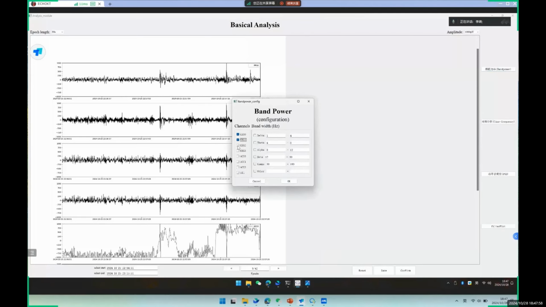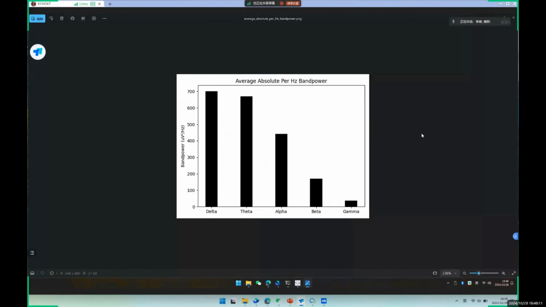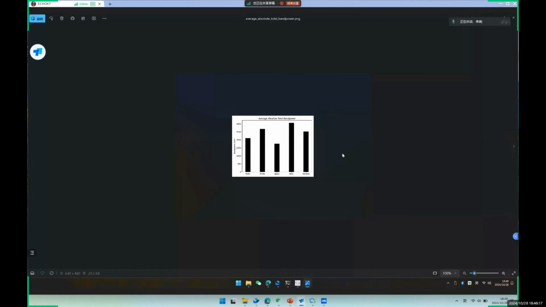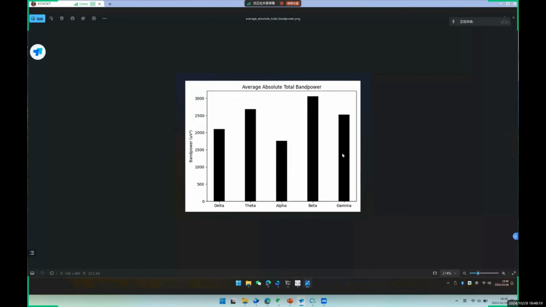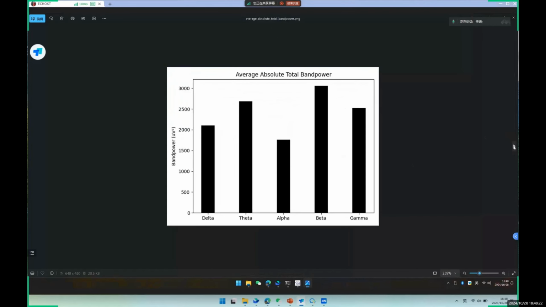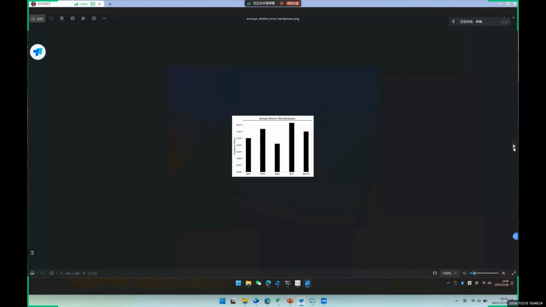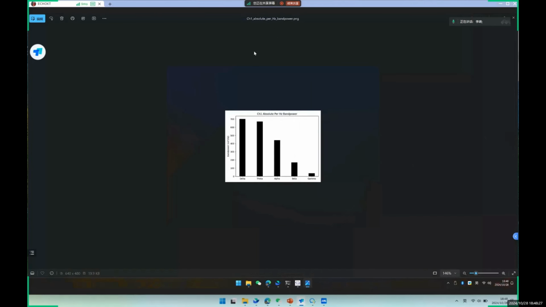It means that when I select 4 channels, each column here is the average of the absolute value of each frequency band. It is not very meaningful in application. The second one is the overall average value like the previous one, which is not very meaningful in application.